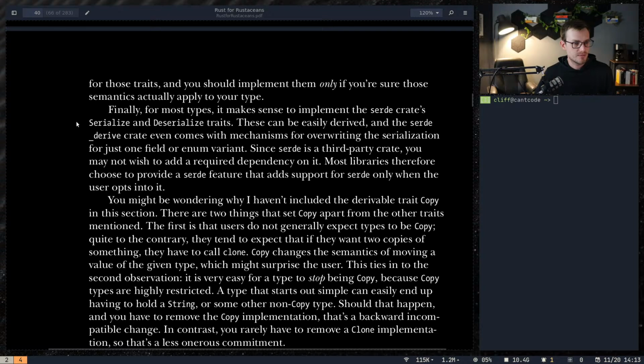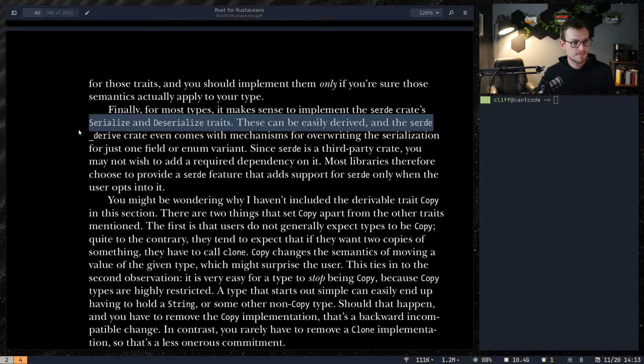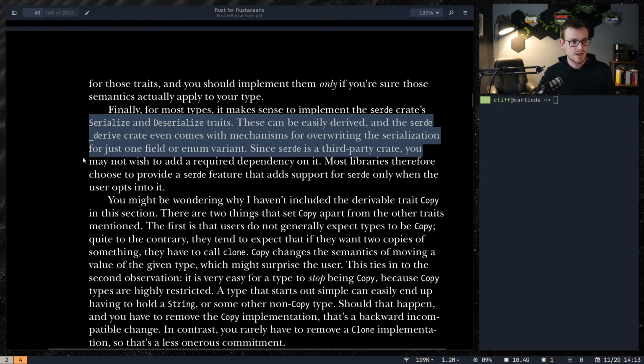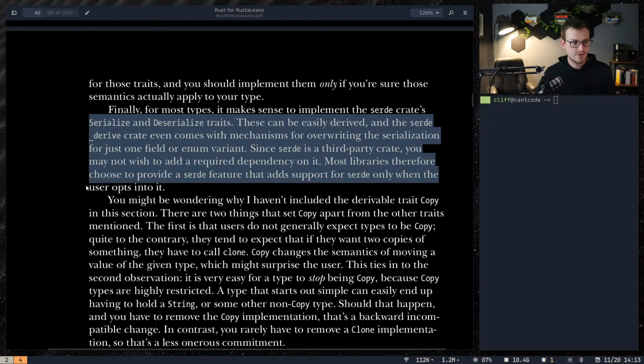Finally, for most types, it makes sense to implement the Serde crate's Serialize and Deserialize traits. These can be easily derived, and the Serde derive crate even comes with mechanisms for overriding the serialization for just one field or enum variant. Since Serde is a third-party crate, you may not wish to add a required dependency on it. Most libraries therefore choose to provide a Serde feature that adds support for Serde only when the user opts into it.